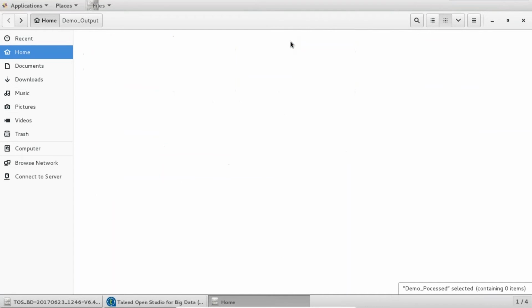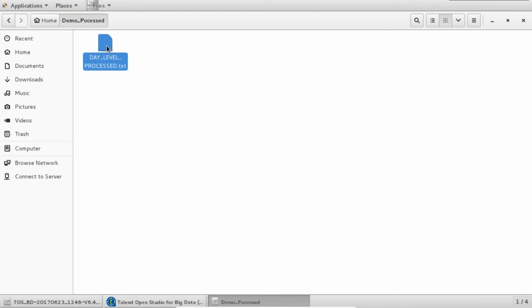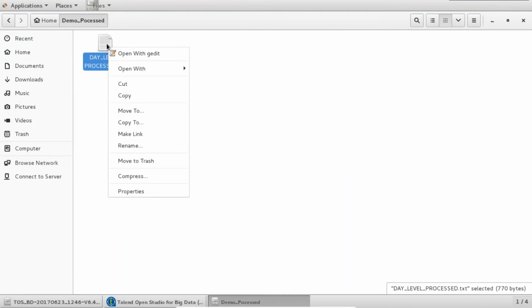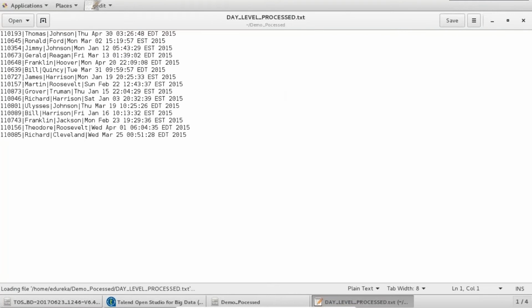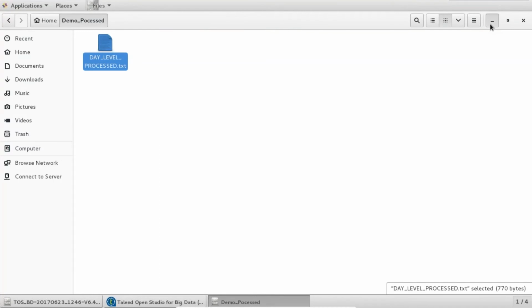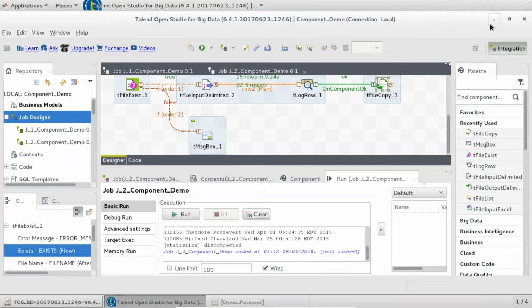So if I go to demo processed, I have my day level processed file with the same data. The file name has been changed. So you can copy the files and you can change their names, all those things you can do using the tFileCopy component. As simple as this. So these were the components which you saw in the file family. With these use cases, you should be able to visualize how easy and simple it is to use all your widely used file components family.